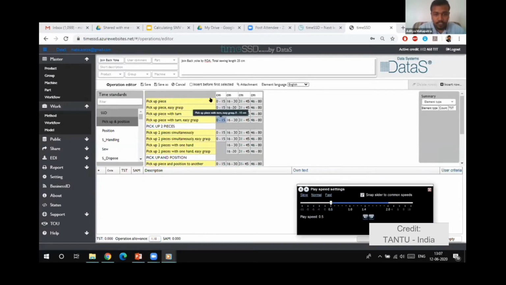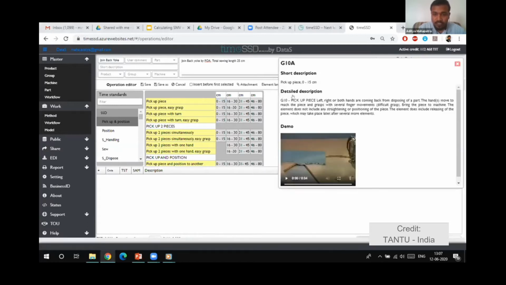When you open up the software, if you are not able to recognize which element you should choose, you simply right click on it and you will see that there is a detailed description attached. Like if you don't know what pick up the piece actually means, you can read the description. For every element, this software also gives a video reference. From there, you can recognize the right element, select it, and analyze your operation.